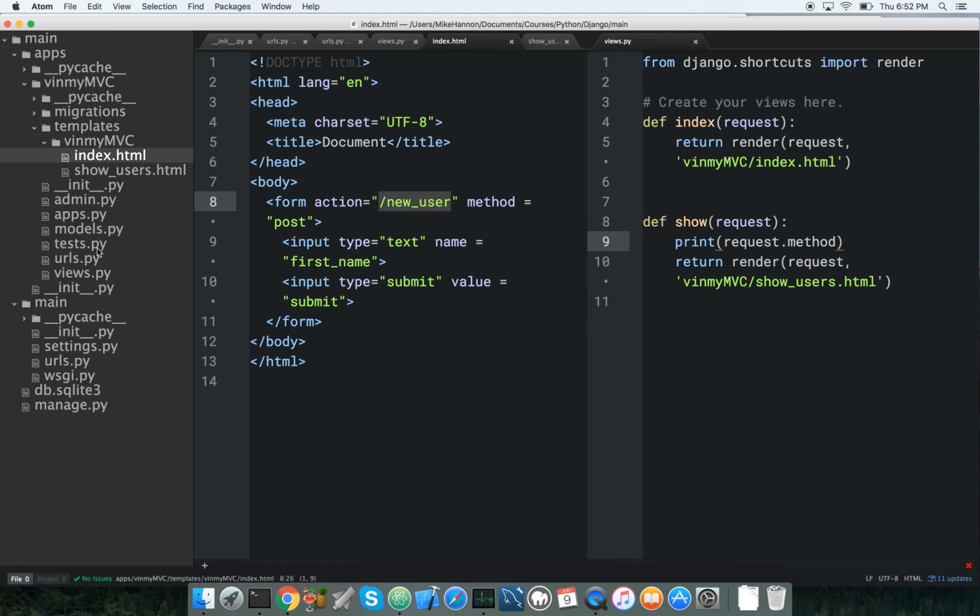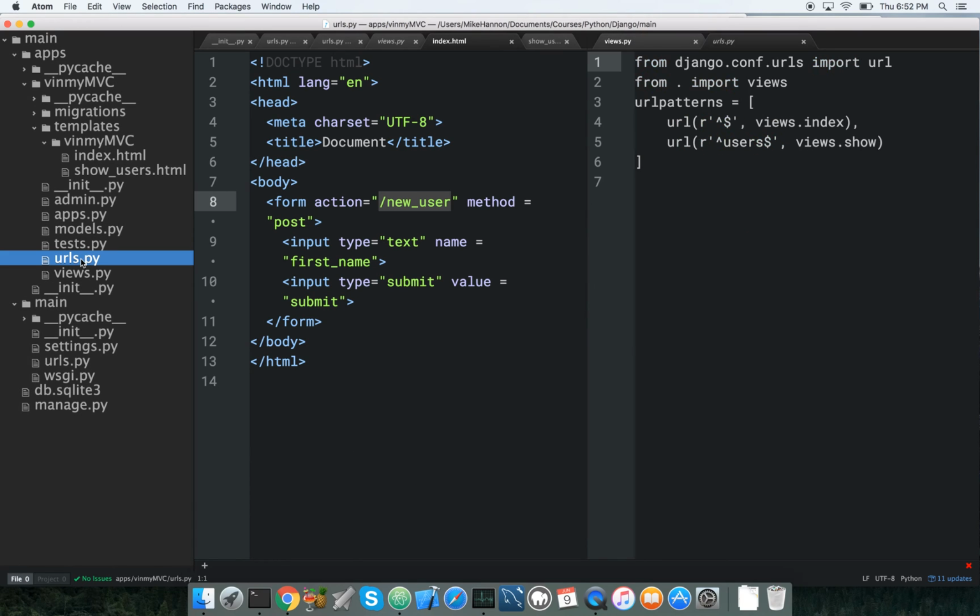All right, so let's go ahead and check that out. Let's go to our URLs. Pull our URLs up over here. Let's make ourselves a new URL. We'll add a comma here. And we need to go url, r quote, and set up our regex pattern, and new user, and views. Oops, we need to close that. Sorry. And we'll just call this new. Well, we'll call it create.